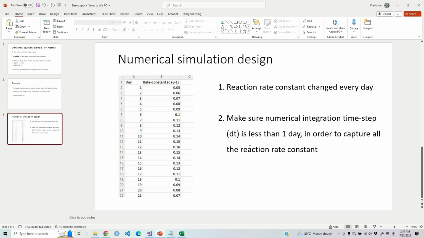But if I set the time step dt to 1.5, then for the first time step, it can capture the reaction rate constant for the first day. But for the second time step, it's gonna go to day 3, which is 0.07. So the reaction rate constant of the second day, which is 0.06, it's gonna miss. So it may cause your numerical simulation to not be very accurate and very right. So that's the reason why I do this.